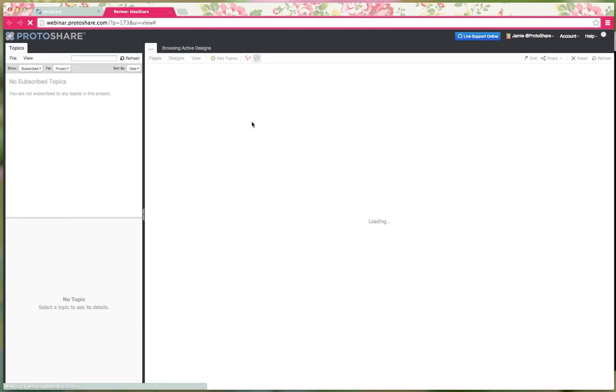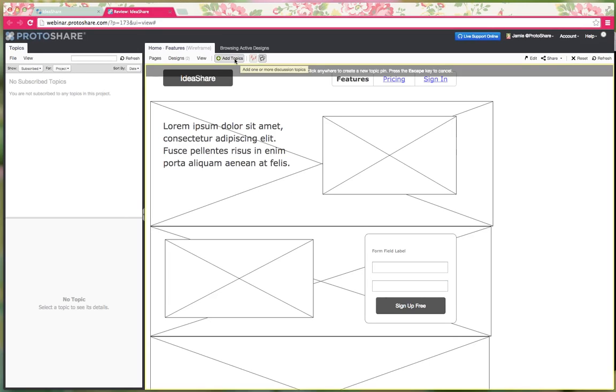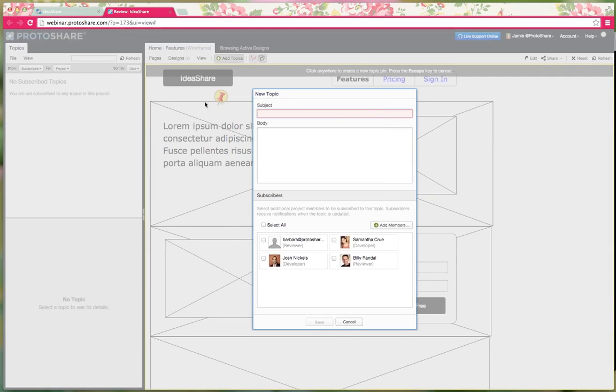Now, review is sort of like test mode in that I can naturally interact with my components. So here, when I hover over features, I can see the drop down, and when I click on my form fields, I can type in them. But the main point of review is this topics panel on the left and the add topics button at the top. So once I click add topics, anywhere I click down on my design, I'll have a little red topic pin, and then I can leave a note on it or ask a question or look for feedback, that kind of thing. So I'm going to just call this new topic.